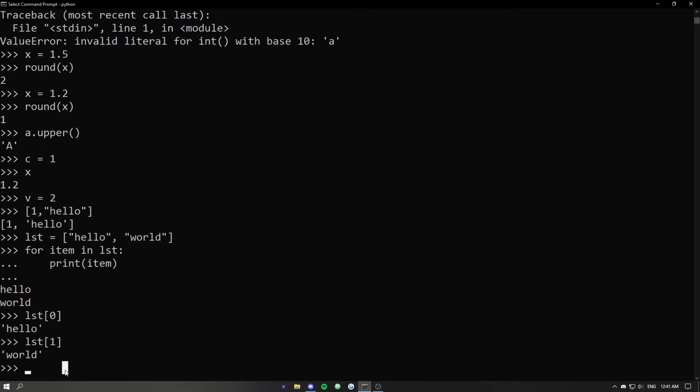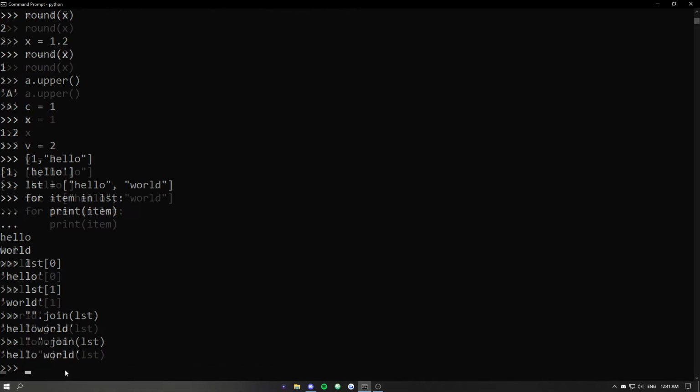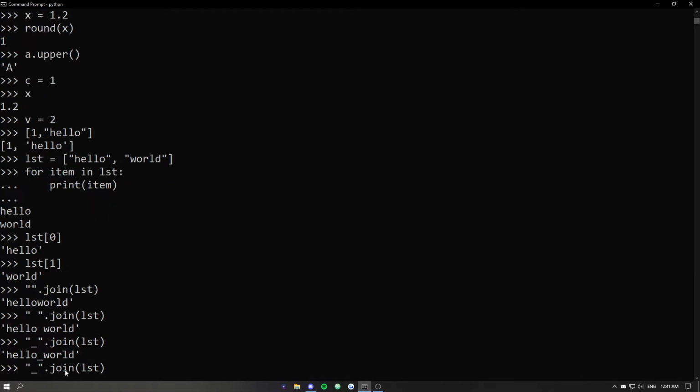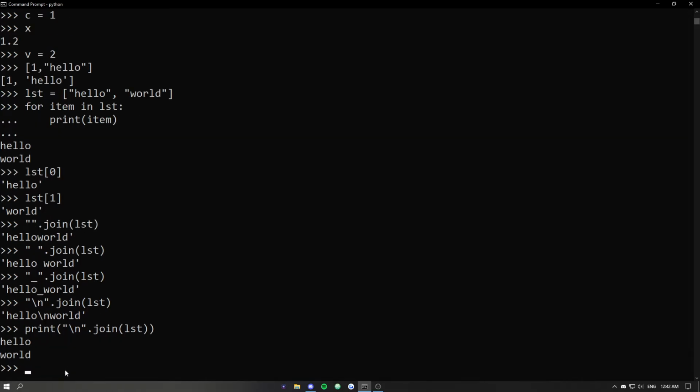And another cool thing we can do on lists, we can use dot join. So if we go empty string dot join lst, it joins everything together. And whatever you join in here is what it will join it with. So say I want a space, say I want an underscore, say I want a new line. Backslash n puts a new line in there, by the way. That didn't quite work because we need to print it out for the formatting to work. Otherwise it returns a representation of said string. But it's just another cool thing you can do on items in a list.